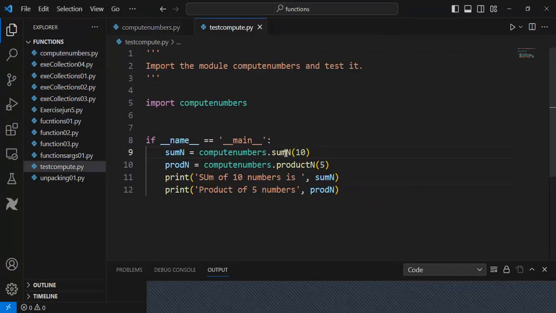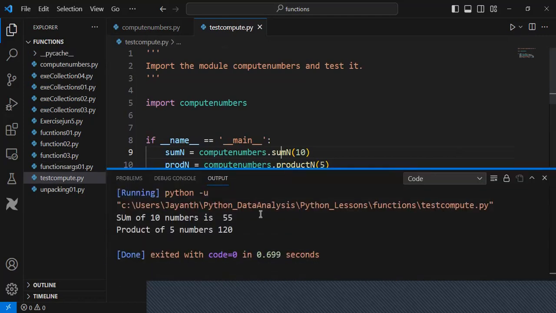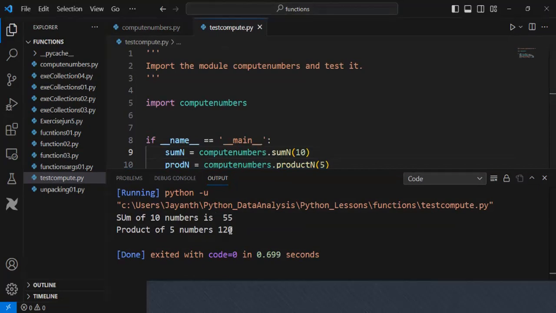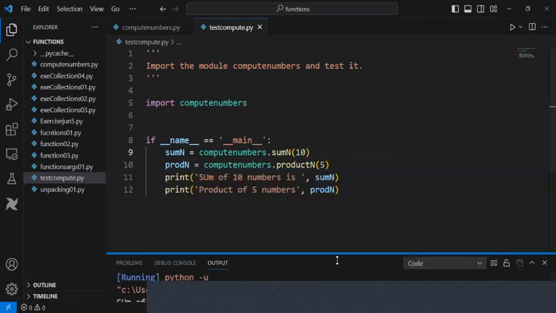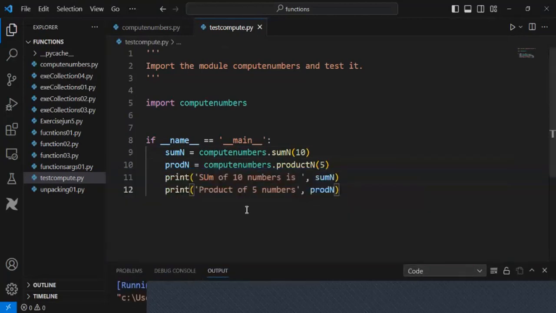So we have this particular function here, and then we want to test if these values are correct or not, right? So it says sum of 10 numbers is 55, product of 5 numbers is 120, right? So that is how we will be able to use modules. Now this is how we can use it.